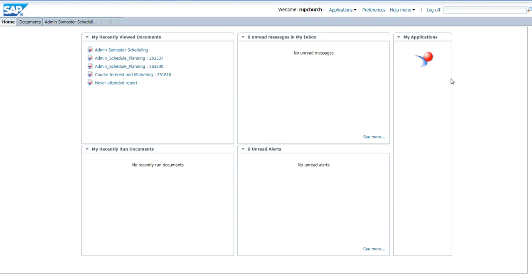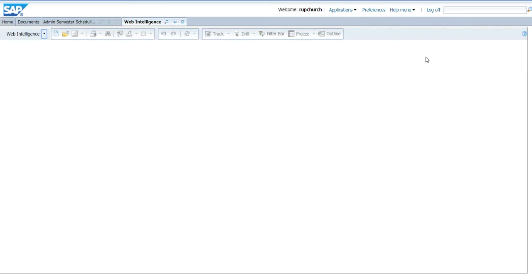I want to give you a quick tutorial on using the report for schedule planning. I am in the Croa reporting application. I'm going to click on the icon here under My Applications.